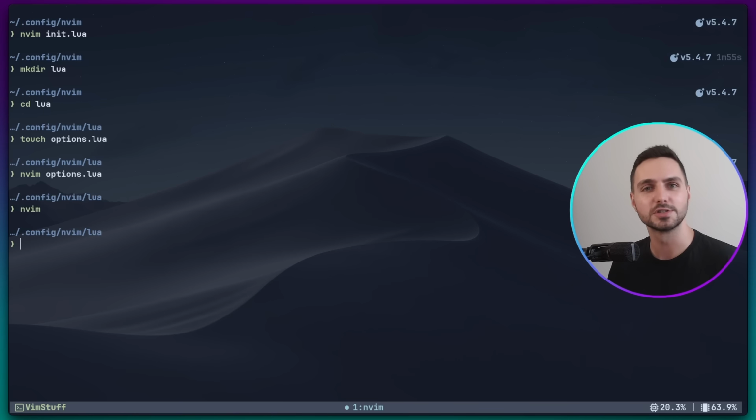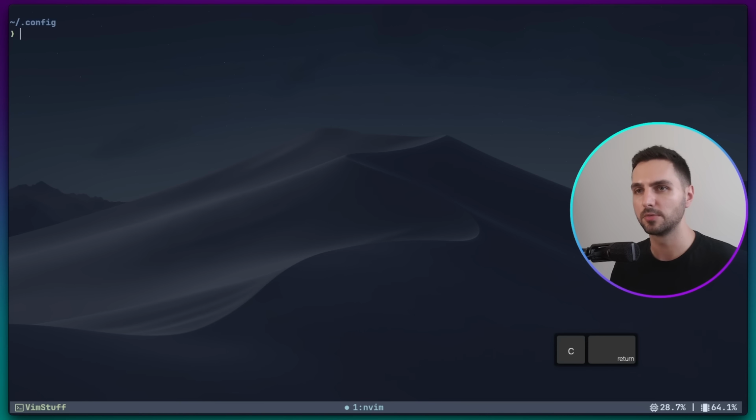Of course, this was just an incredibly simple example, but I hope it helped to illustrate a bit how the basics work. Now let's take your config to the next level by having a look at Kickstart. First, let's remove again the config that we have so far. So I cd two directories up and I remove the nvim directory. Clear the terminal, and now let's have a look at the Kickstart GitHub repo.